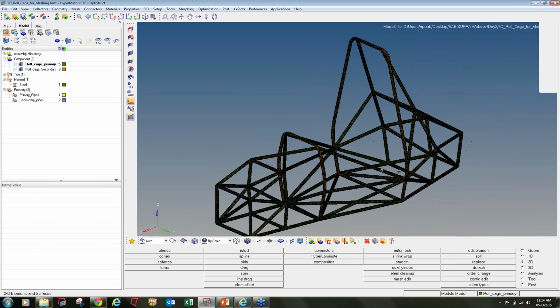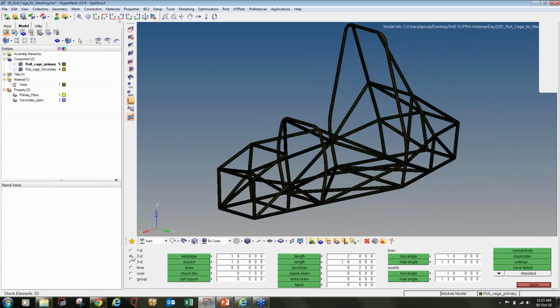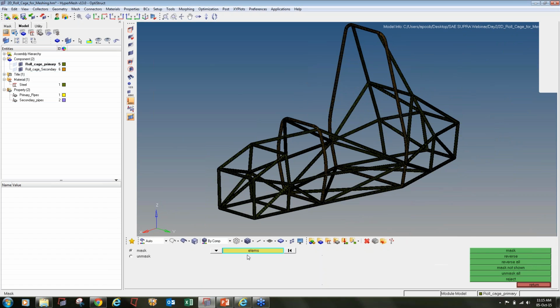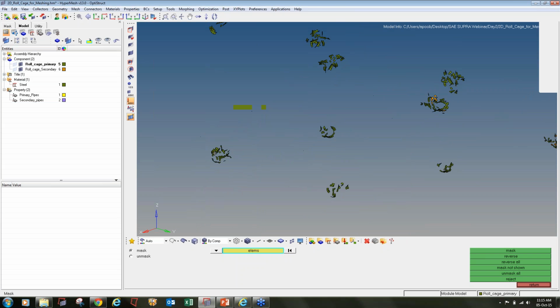So I will go through the element quality. To get into the element quality panel, I'll press F10 and select the radio button as 2D. First check is the warpage. My warpage angle is coming as 173, and I want a maximum of 10. So I will click on save failed, go to mask, elements, retrieve. Those elements which are failing are now highlighted. I will click on mask and reverse, so I am able to see those elements having a warpage of more than 10 degrees.